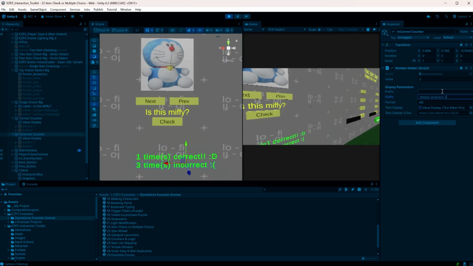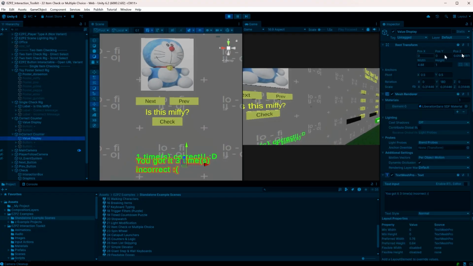And then we can also do something with a prefix. So we can just say, you got it 3 times incorrect. And if we wanted to change the width of this rig, we can, because that's now going over multiple lines. We just want it to be 1 line. So we go to the value display. This is where the text is being set automatically.